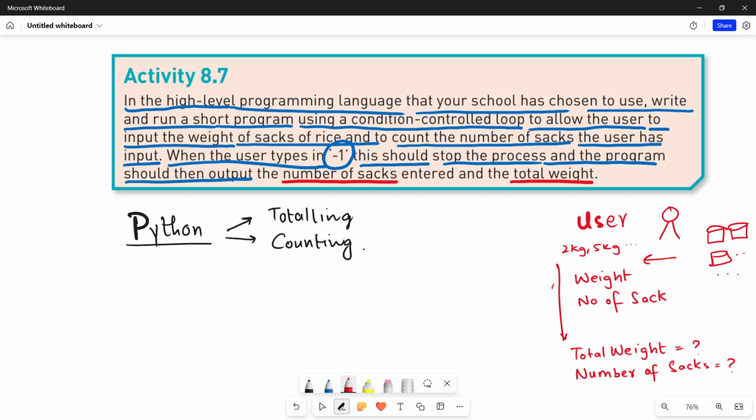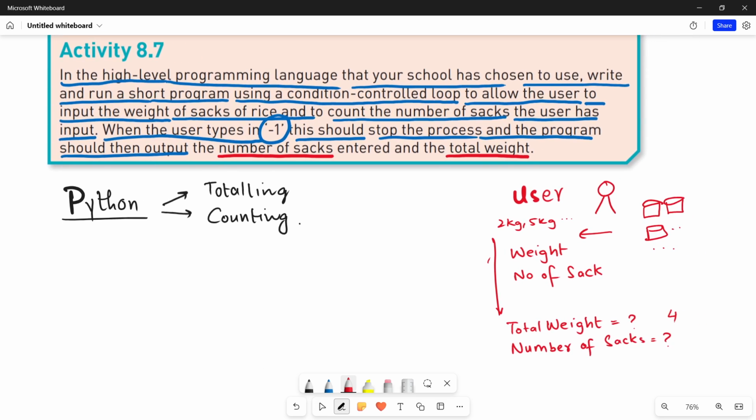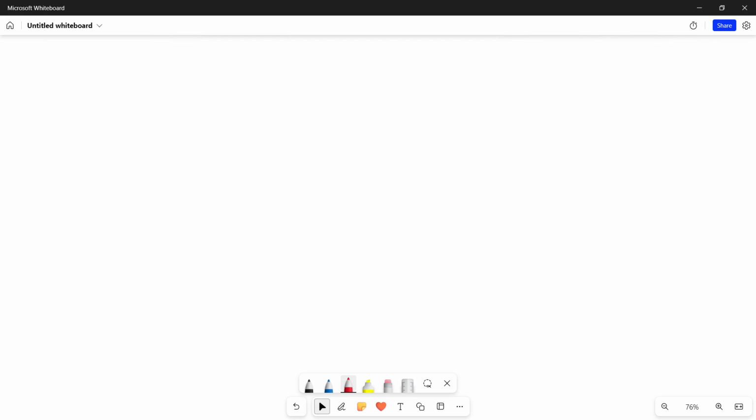If he has entered the weight for 4 sacks of rice, we will output 4 by the end of our program. If it is 6, we will output 6. So it only depends upon how many sacks of rice the user is going to enter. Now, when will this program end, or when will your loop end? When the weight that the user enters is -1. So -1 is the condition that is going to terminate your loop structure. Now, let me quickly show you the code that we will use in Python.